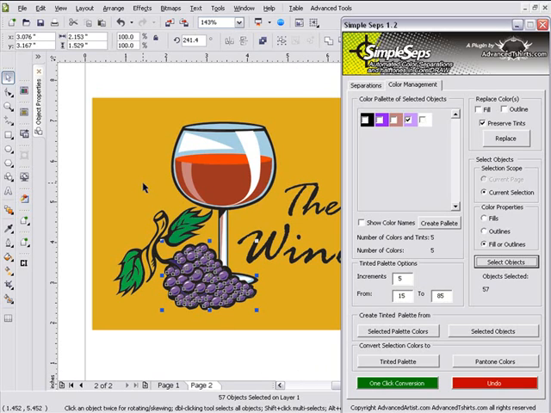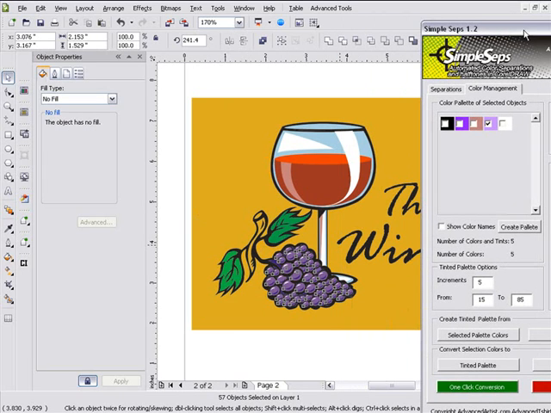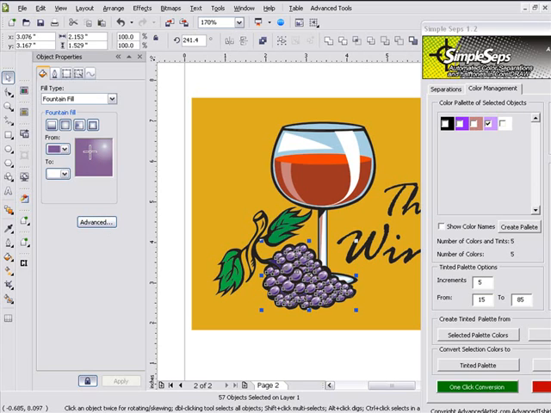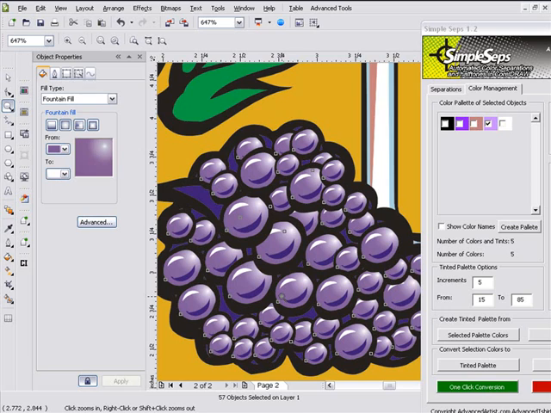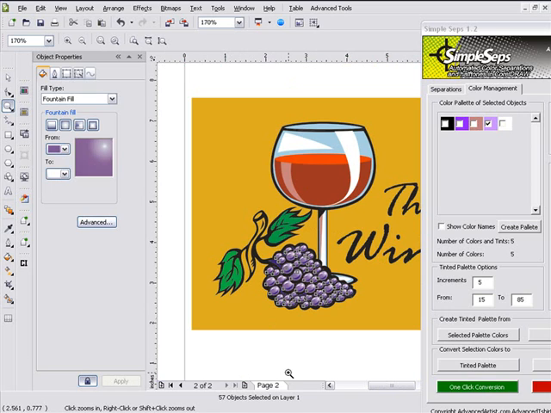The next thing I can do is simply go to my Properties bar here. We'll expand this out, move SimpleSeps over, and I'm going to change my fill to a fountain fill. Now, I already had this purple set up here from prepping for the tutorial, but I could change this from a black and white to a purple and white, as you can see there, and now I've got some pop built into these grapes, some highlight to give them a more realistic shape. And I did all of that without having to go around and click on all 57 of the objects. So you can see that I can select these objects and do any number of things with them.